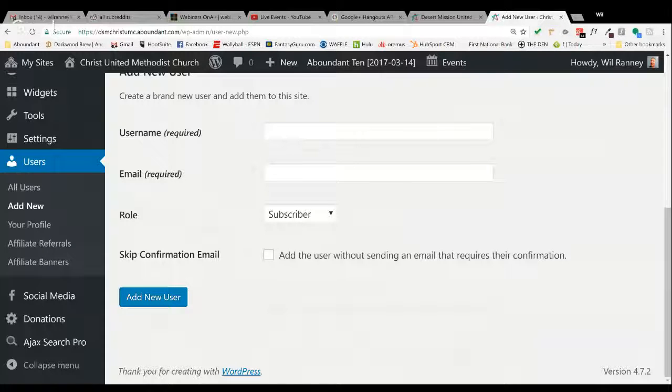And you can add as many people as you want. I would make each person a new user. That way, if they leave the church or whatever, you can just delete their account or turn them down to subscriber or something along those lines.